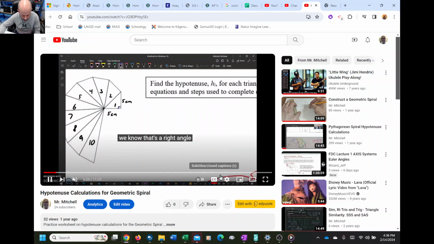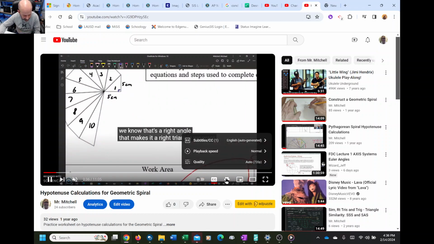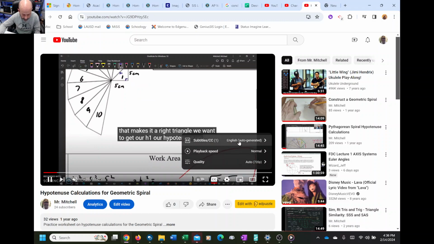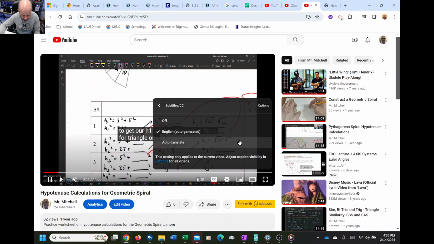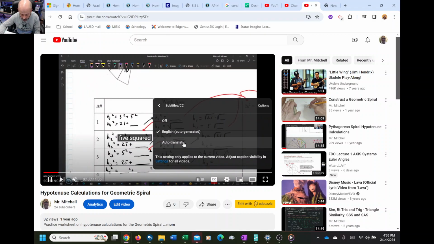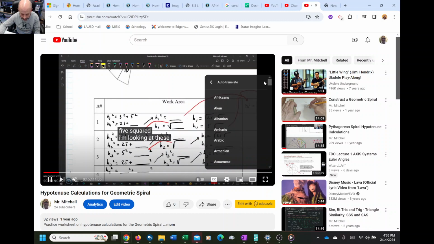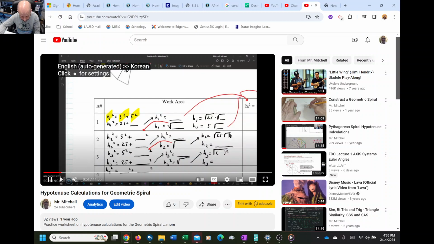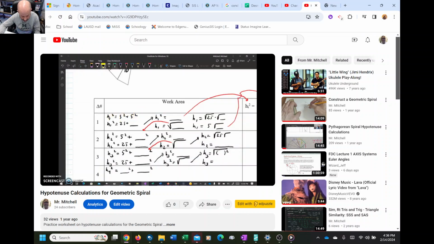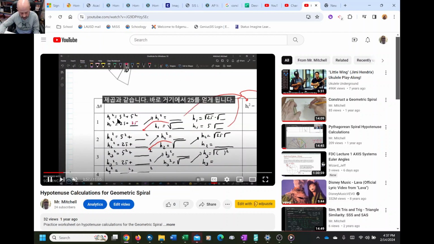But more importantly, if you go on settings here and we've got English auto generated, I click that, and if I click on auto translate, I can go in here and pick my language. So I can switch it off to Korean, and you can see that's starting to come up in Korean, though it changes the centering. We've got to put it up there.